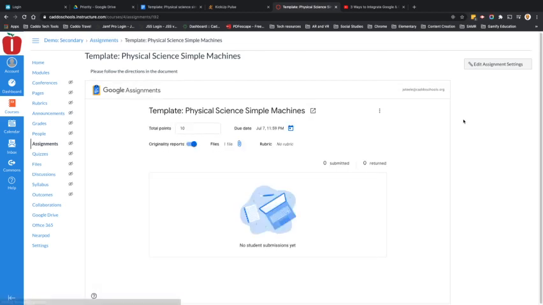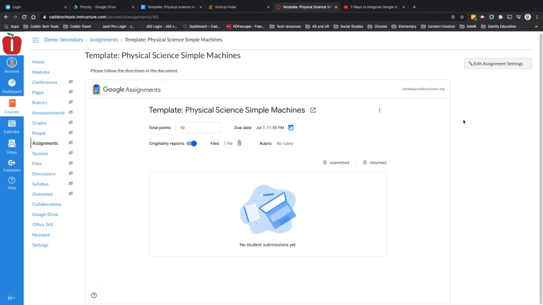And there we go. It looks very similar to Google Classroom, so if you're familiar with that, you should be pretty comfortable with this as well. It's just a little different in the assigning phase of it.